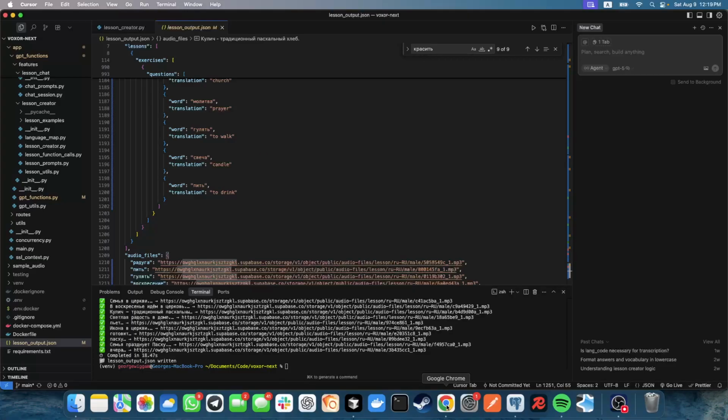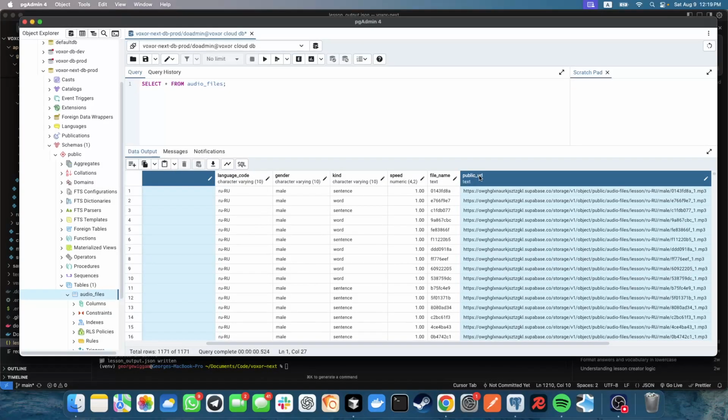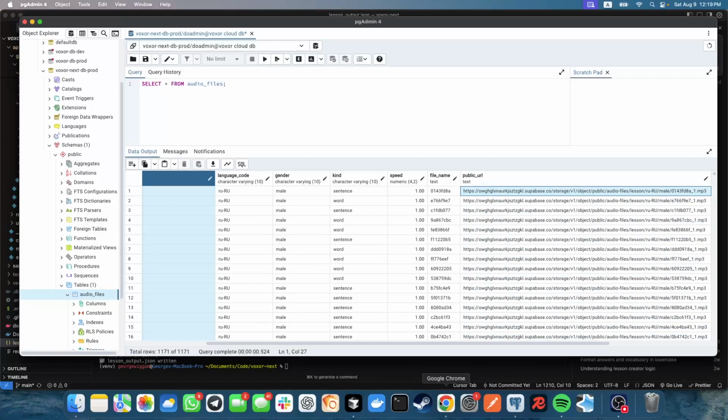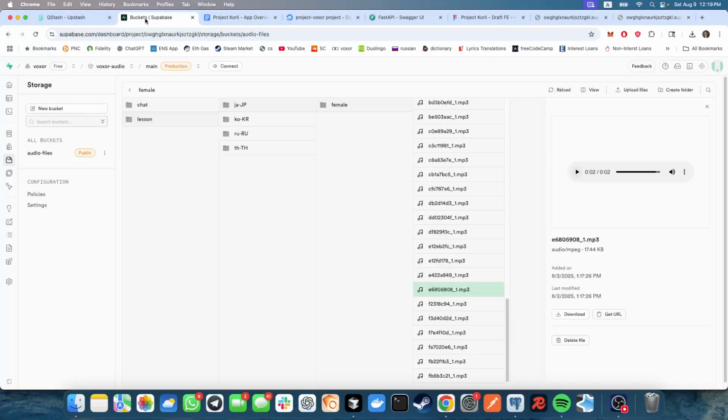All of the audios that we generate are going to be stored within a SQL database, and all of these audio URLs are stored within Supabase. So if we go here, we can see all the URLs. It's not storing these MP3 files on the backend server itself. It's storing these in the cloud through Supabase, and this is where these URLs are pointing to.